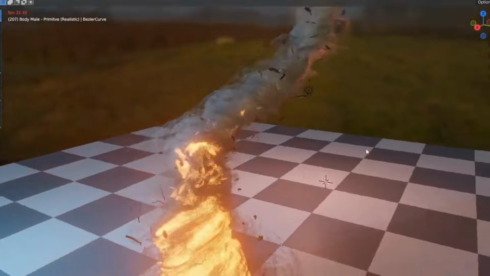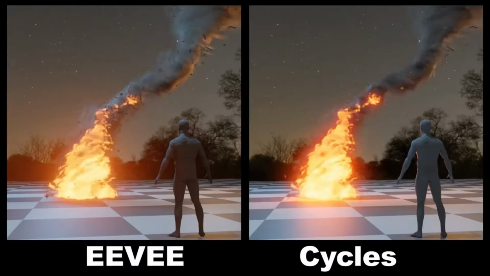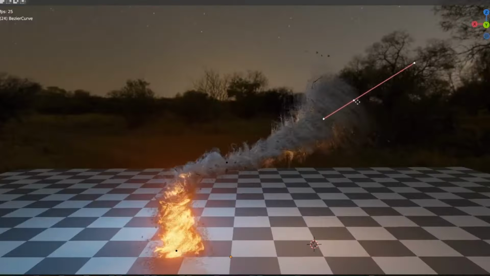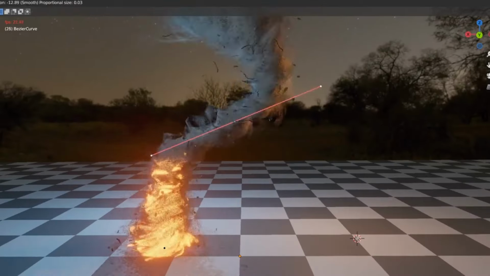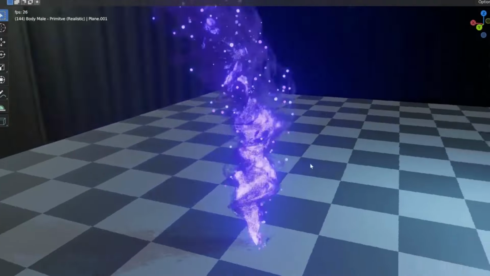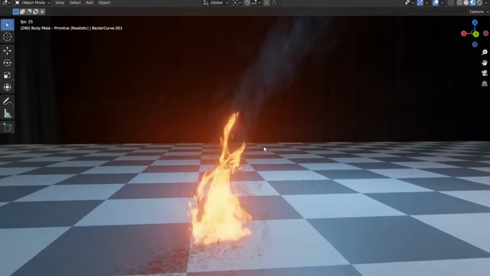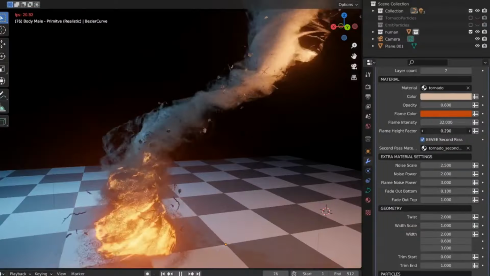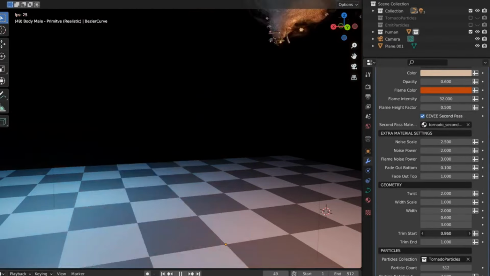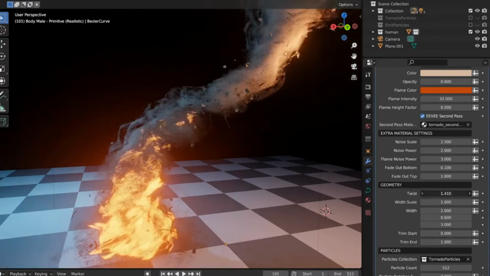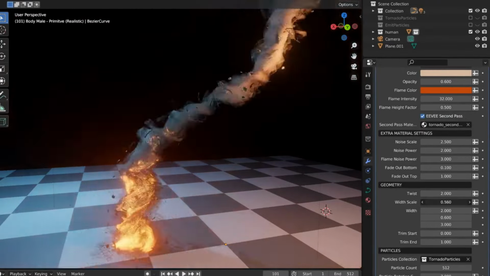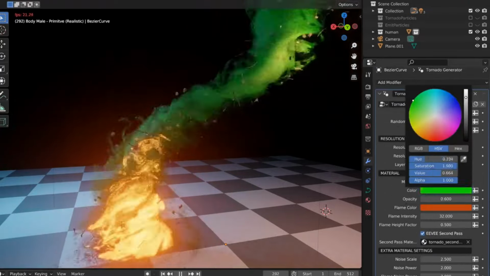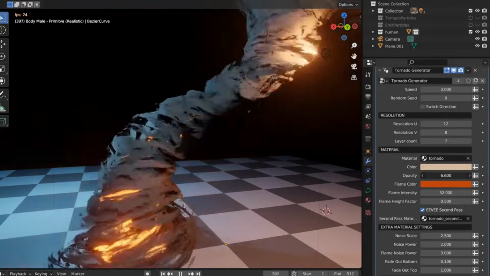Imagine creating a realistic tornado in real time, right within your workspace. Intrigued? Then keep watching. Today, we're going to talk about something truly groundbreaking, the real-time tornado generator. This isn't just any tool. It's a revolutionary geometry node setup that converts curves into a lifelike tornado. And the best part? You don't need to install a thing. All you need is Blender 3.6 or a newer version. With this, you'll be creating jaw-dropping weather animations like never before.